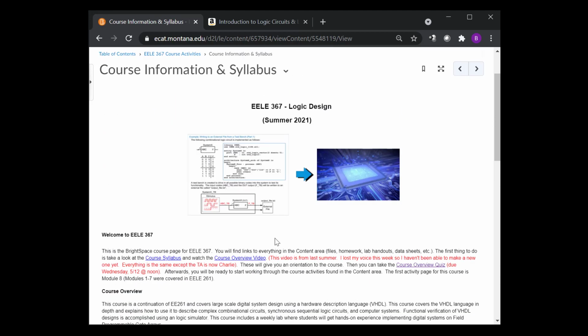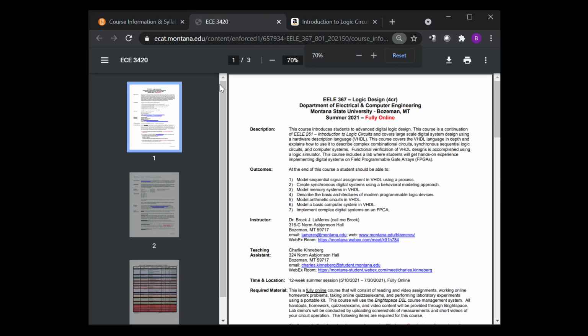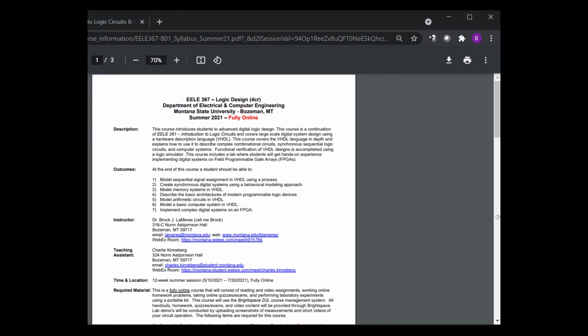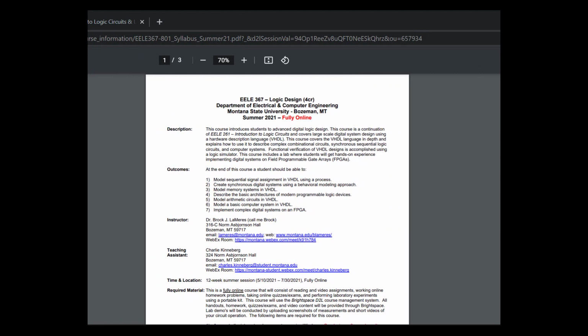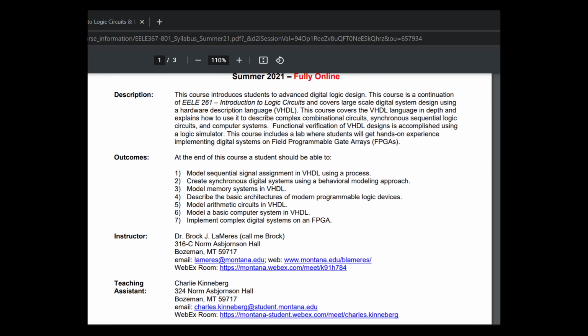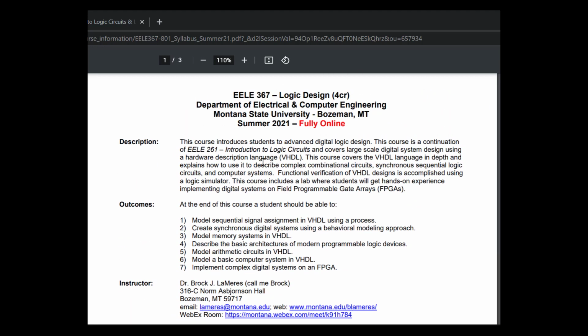Okay, so now this is great. Let's take a look at the syllabus. The main thing in the syllabus is the schedule. Every time you go to do anything, you want to be looking at the schedule so that you can see what you're actually supposed to be working on that particular day.